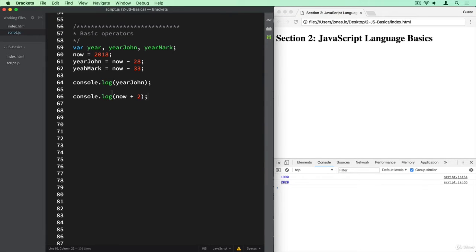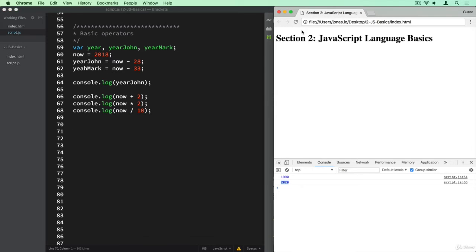Of course, we can also multiply. So let's say now times 2, and we can, of course, also divide. So let's divide by 10 here. All right, logging it all to the console. Well, then, of course, we see that this is 2018 times 2, and this is 2018 divided by 10. And so we end up with this decimal number here, okay? So these are the math operators that we used here.